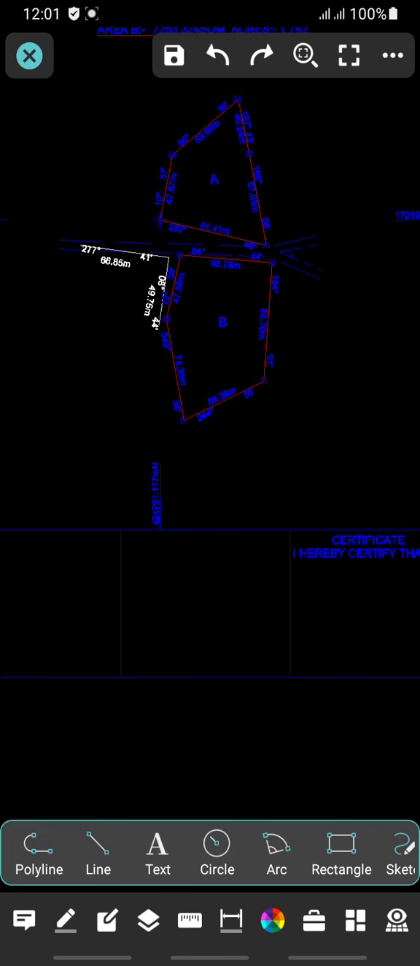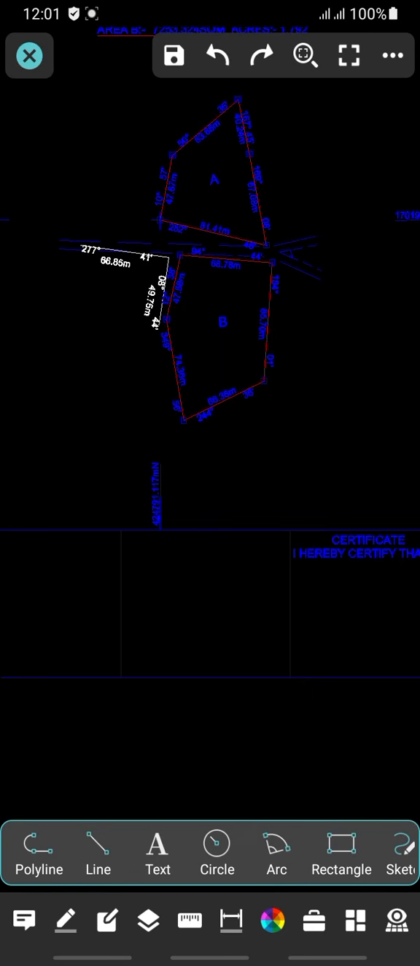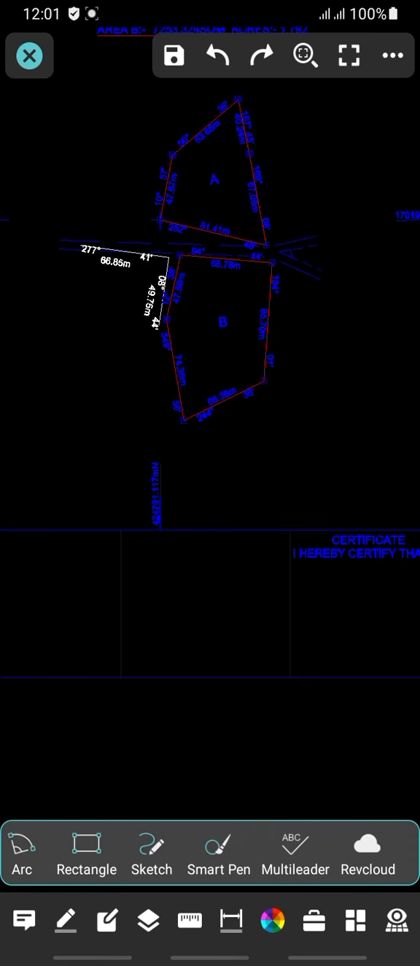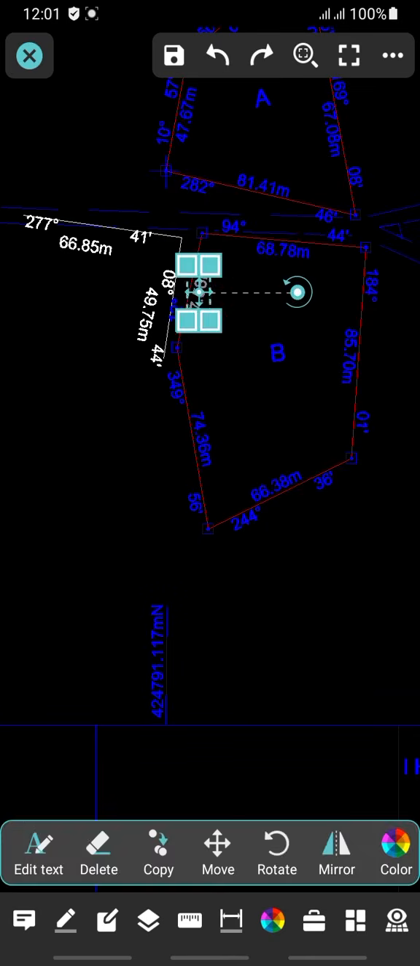It has polyline, line, text, where you can quickly put a text on your drawings, just like your AutoCAD software, circle and all the others, rectangles. Looking at this boundary now, you can do a quick edit using your mobile phone even without having a system with you. This distance now, I want to edit it.